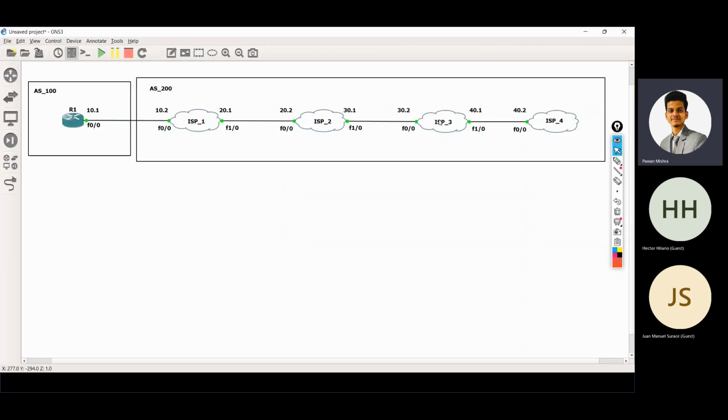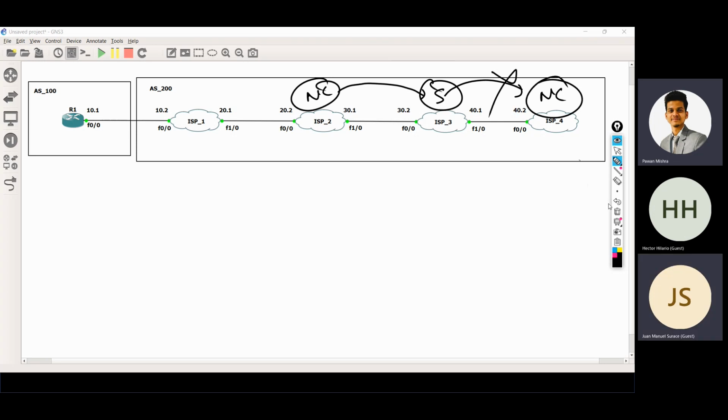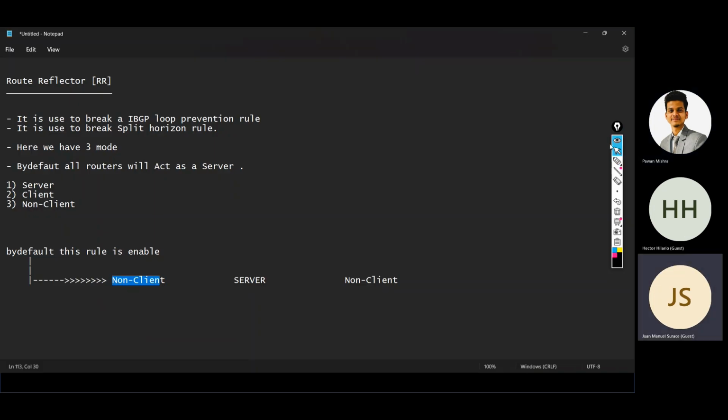It means that in this topology, all routers will act as a server. If this router acts as a server, then this router is non-client, and this router is also non-client, correct? So if we have non-client, server, and non-client, then this router will not share this prefix to here. Non-client, server, and non-client, right? So this is the default rule.